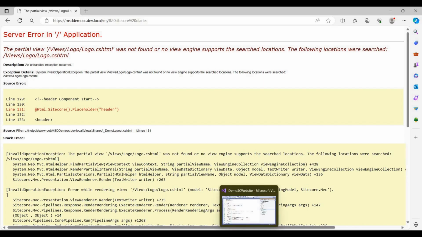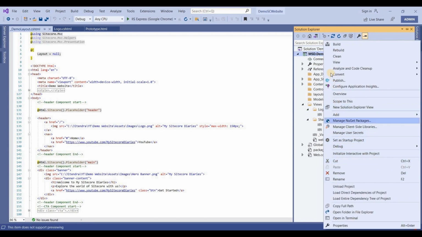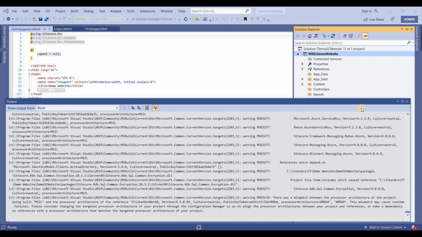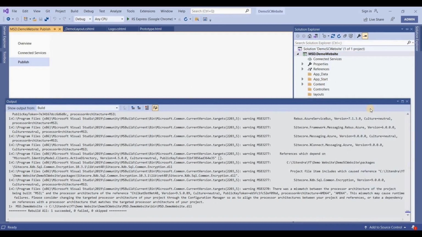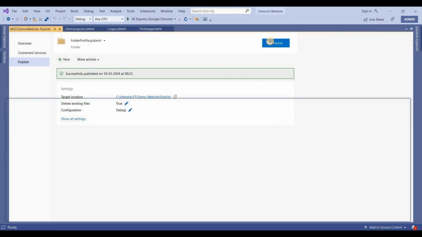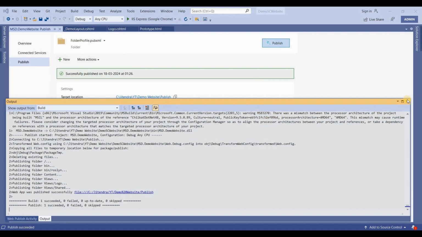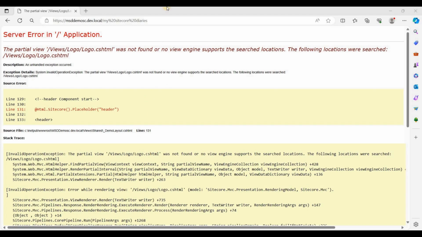We'll go to Visual Studio. We will publish it. First, let's build it. Build succeeded. Then let's publish it. We already have this profile. Publish. Okay, it is published. So let me deploy. I deployed the logo folder here, the view. Let's see whether this will solve our problem. Let's try to refresh this page.